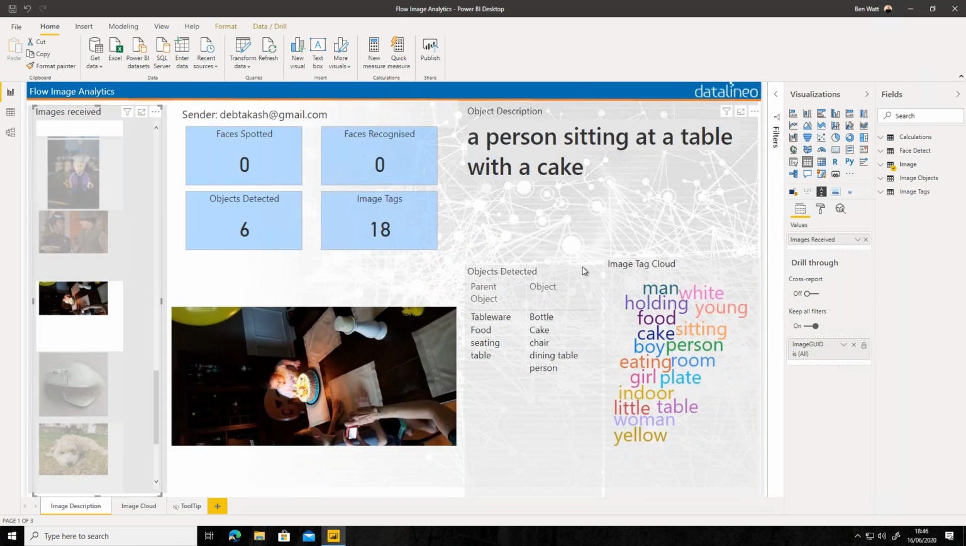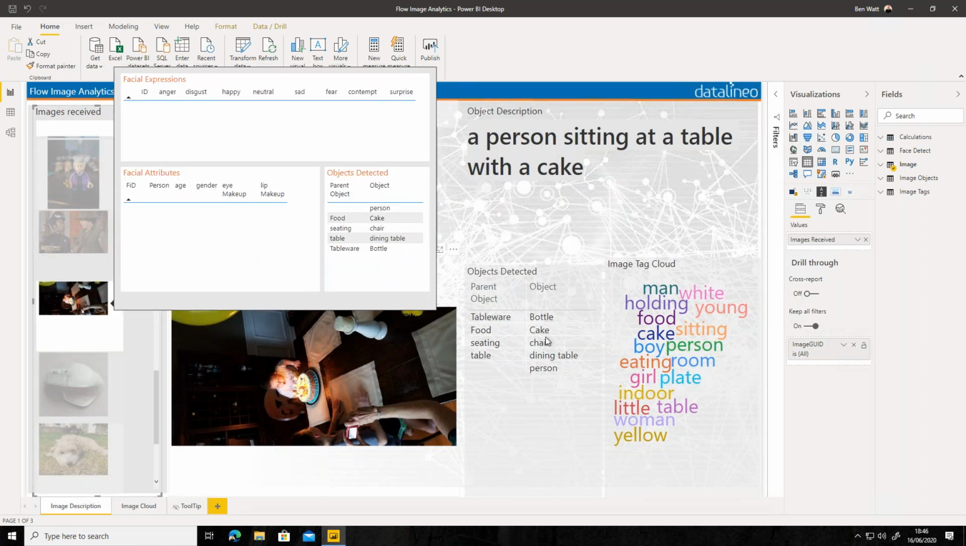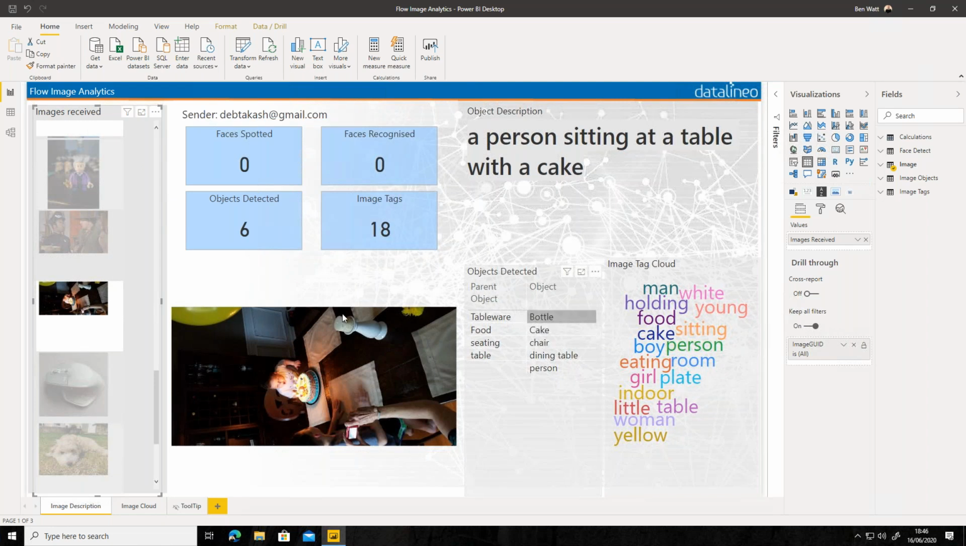Okay, person sitting at a table with a cake. Deb sent that through. Did it detect any people? No, but we have a good couple of objects detected there.